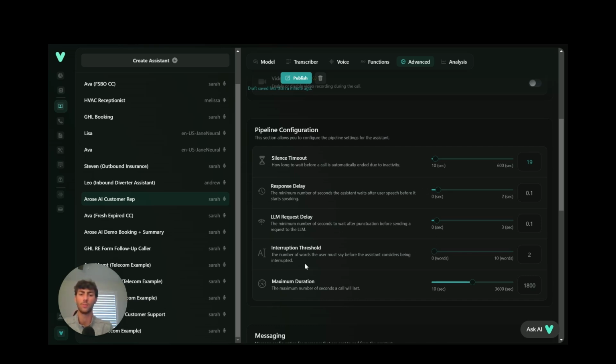Interruption threshold is a bit more confusing. That's how many words the client has to say for the AI to stop talking if the AI is in the middle of a sentence.